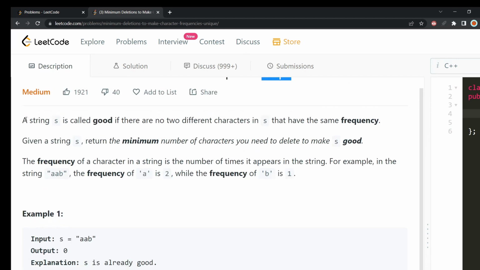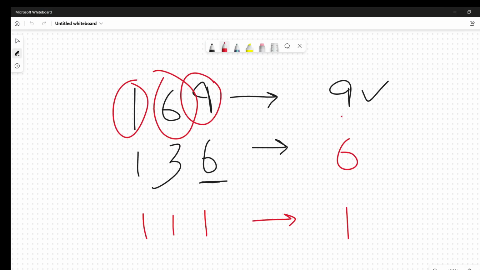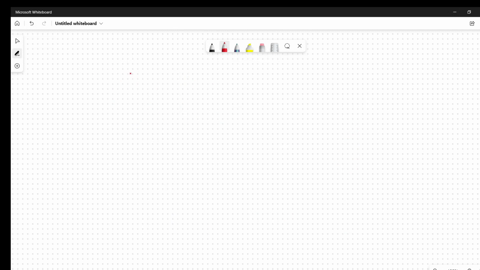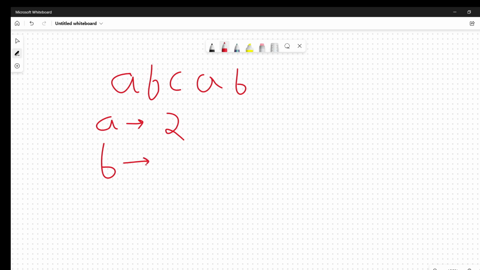Here it is given that a string is good if there are no two different characters in S that have the same frequency. What does frequency refer to here? Let me clarify that once. For example, if the string is A, B, C, A, B, then A has two frequency because it came two times in the whole sequence. B also has two frequency because it also came two times. And C has one frequency because it came one time.